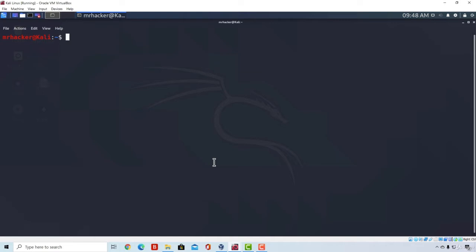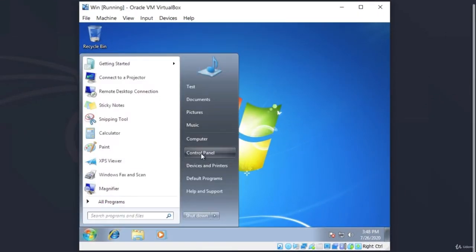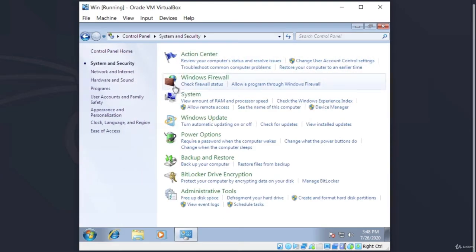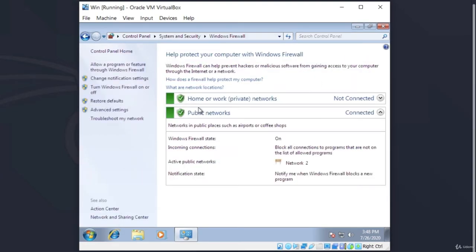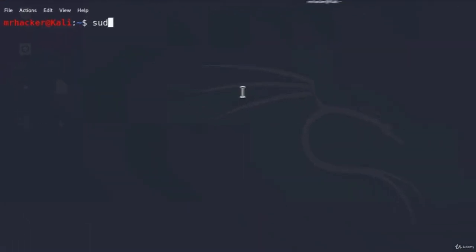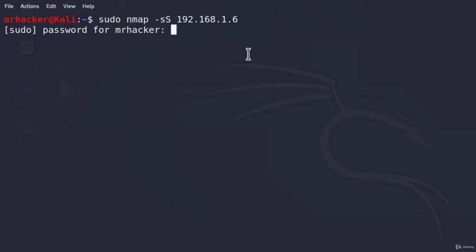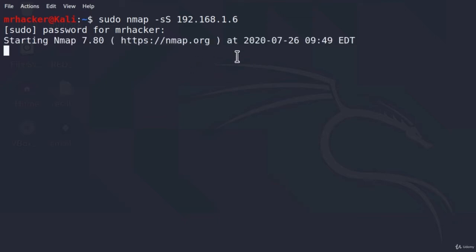Let me show you this on a Windows machine. Right here, I have a Windows 7 virtual machine, and if I go to the control panel, then System and Security, and Windows Firewall, this machine has the firewall turned on. If I try to scan it using SYN scan, which we covered in the previous section, let's do it right here. Remember, it requires sudo privileges, so sudo nmap -sS and then the IP address of my Windows 7 virtual machine. I press enter, type in the password, and in just a few seconds the scan will finish.